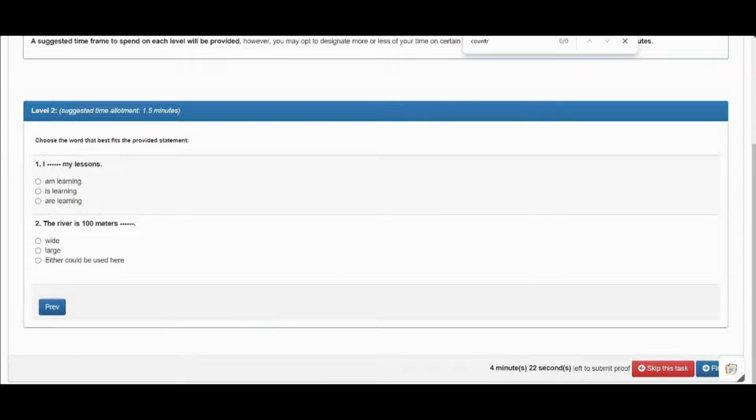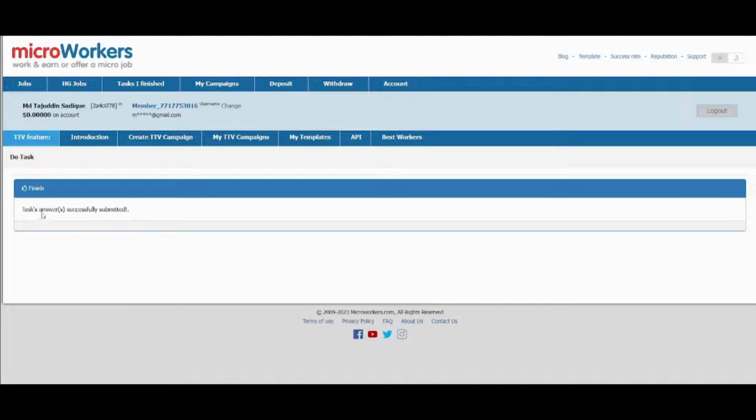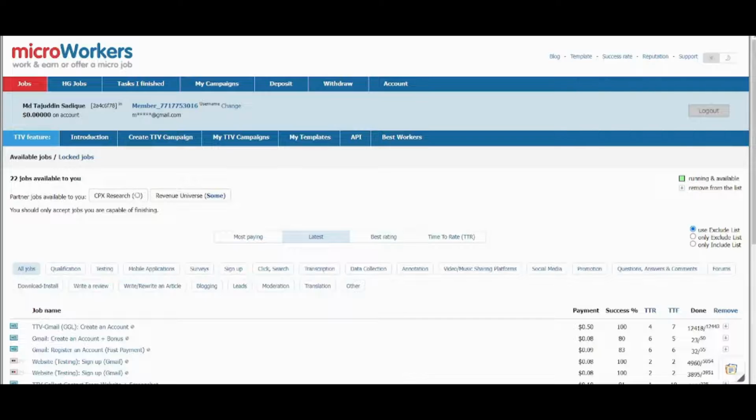And more questions. So this is a structured test. I am learning because these two are structurally incorrect. And the river is 100 meters, of course, wide. Now let's go next. Let's press on finish. And the answers has been successfully submitted. And now let's return back to jobs. Then let's choose again the task that we chose before. Let's choose most paying, and let's choose the 100% success rate, this one.